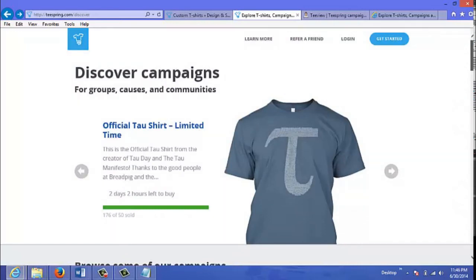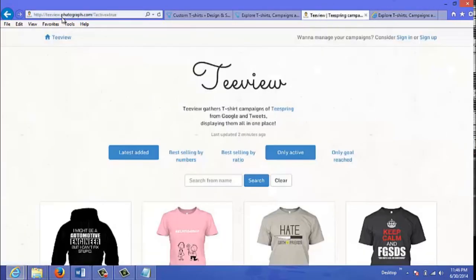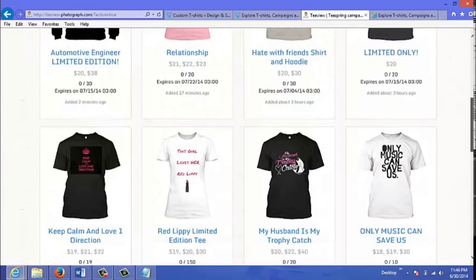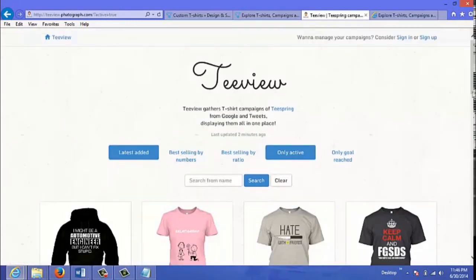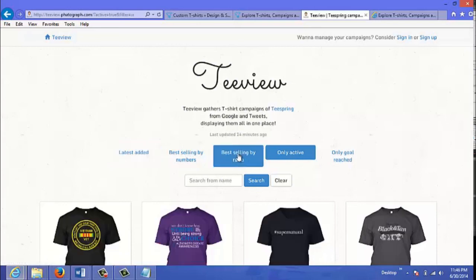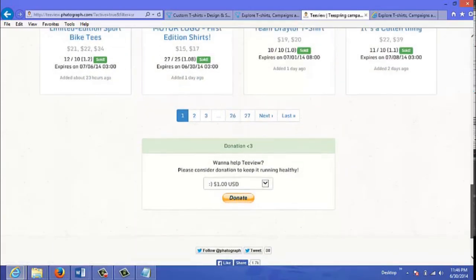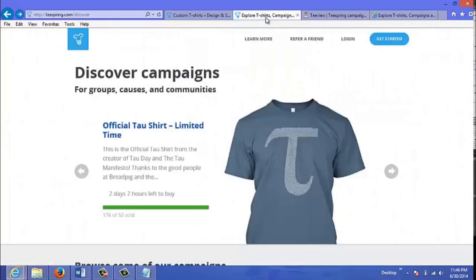Okay, let's just go on to the next site here. The next one is tview.photograph.com. Okay, and here again you see the top selling campaigns. And here you could sort them. So for example, if you just want to see the latest added, or the best selling by numbers, or if you just want to see the only active ones, or you could also combine it and see only active that are best selling by ratio. And there's a lot more listings showing here than on the teespring.com site.